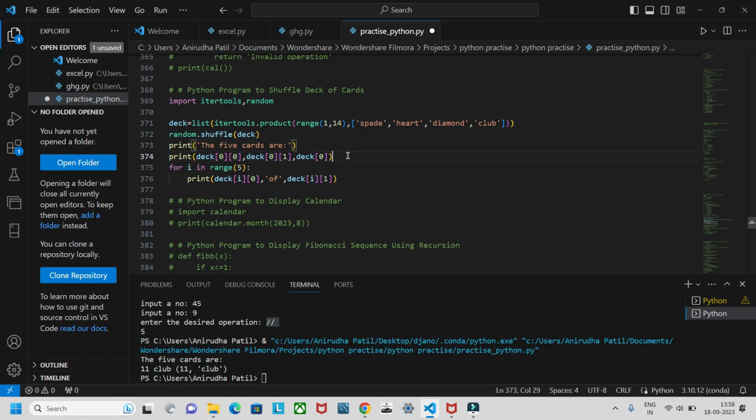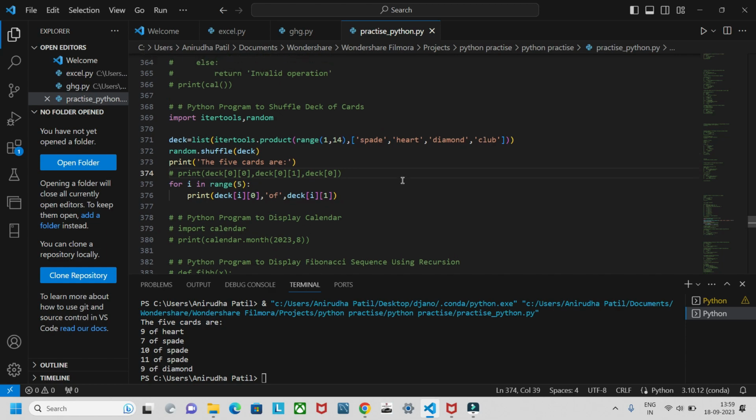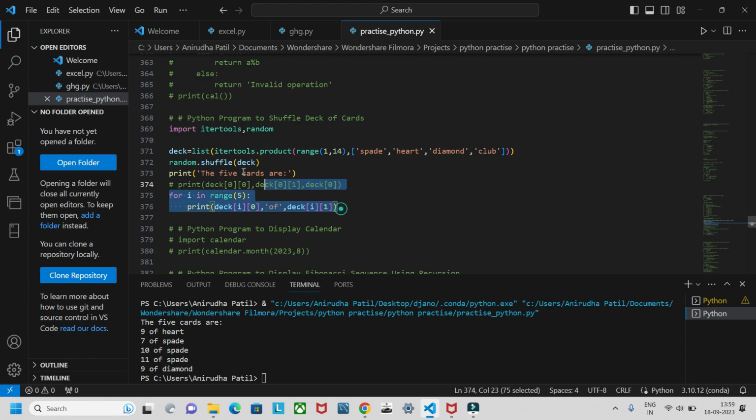Let me comment this out. So that is how the groups are formed, basically 11 and club. Now next, we will get 1 of diamond, 12 of diamond, 7 of heart, 4 of spade and 5 of club. That is how we are shuffling it. Every time you run this code, the answer will be different: 9 of heart, 7 of spade, 10 of spade, 11 of spade and 9 of diamond. So this is how you can shuffle a deck of cards.